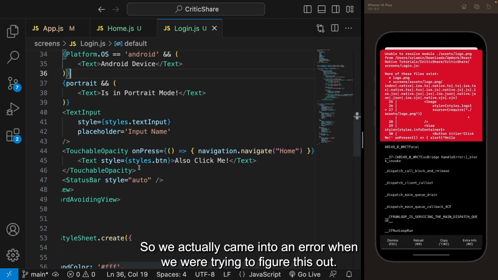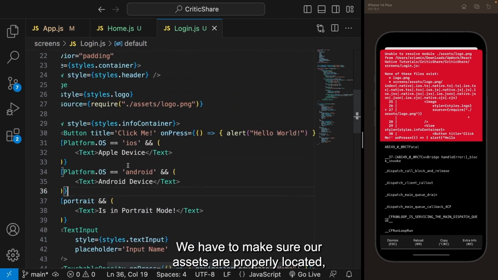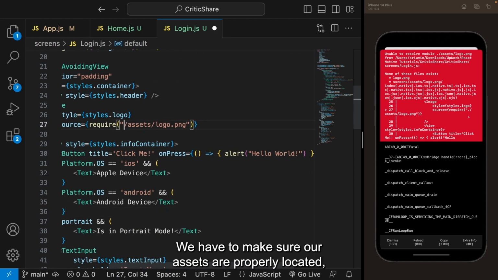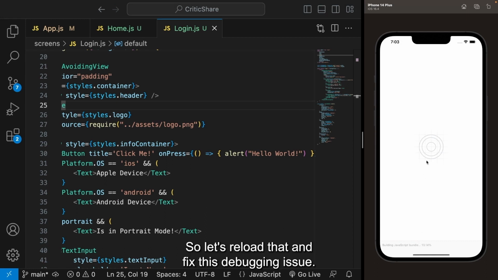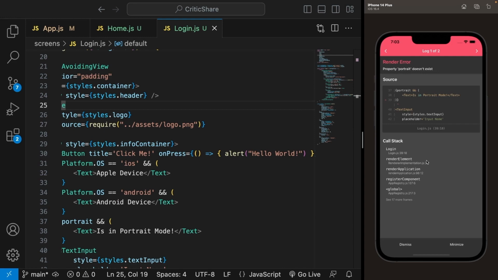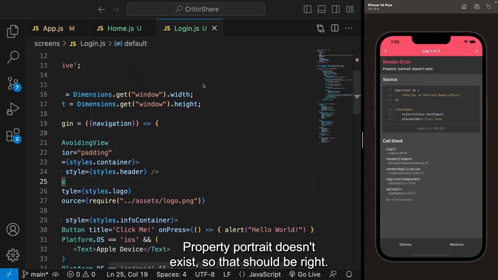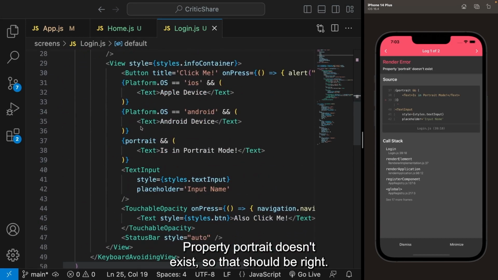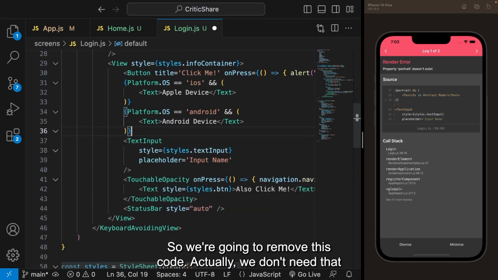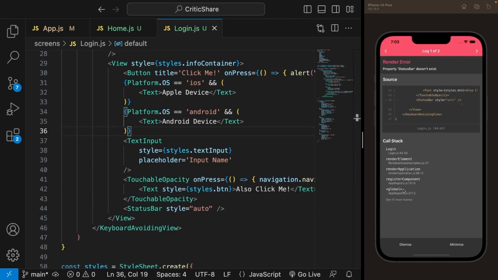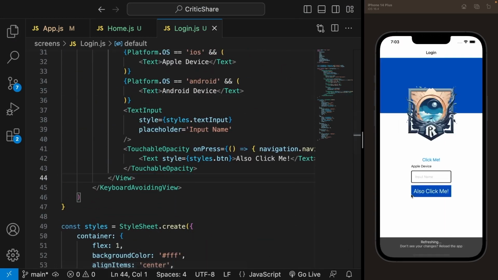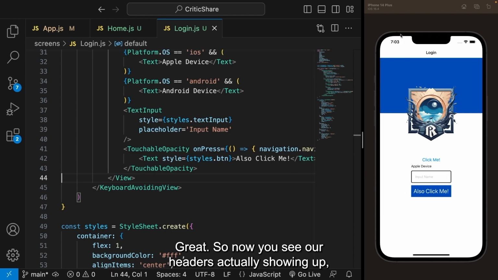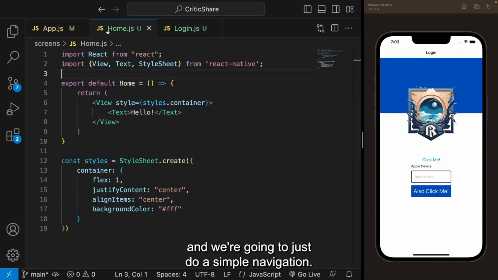So we actually came into an error when we were trying to figure this out. We have to make sure our assets are properly located, so it's just going to be that. So let's reload that and fix this debugging issue. Property portrait doesn't exist, so that should be right. So we're going to remove this code actually because we don't need that. And status bar does not exist, so let's remove that because we're not using that. Great. So now you see our header is actually showing up, and we're going to just do a simple navigation.